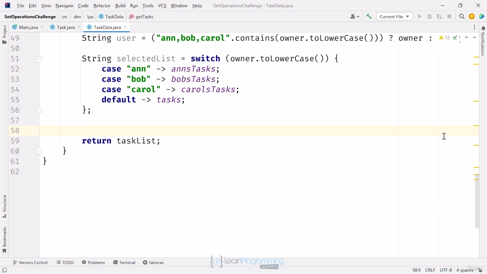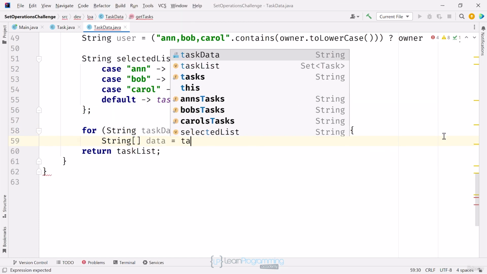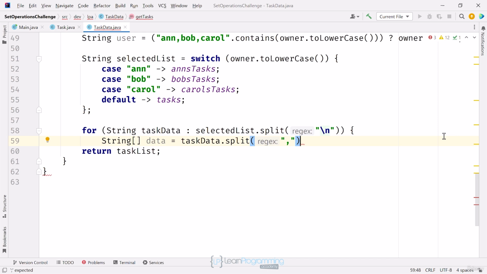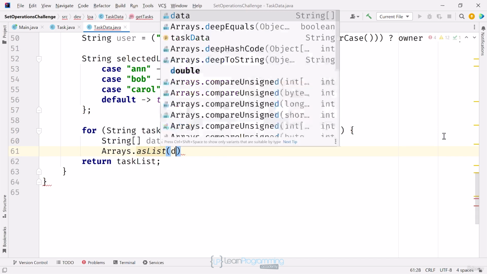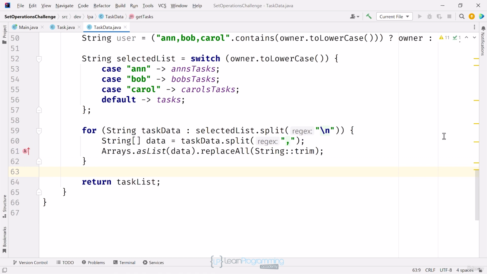Which is a common way you might see when you're looking at other people's code. I'm going to loop through every line, which I get from this split method. After I have the line, I want to split by commas to get the field data. I'll trim every field's data using replaceAll, which you've seen me do before. Okay, so I've got all my data in an array.